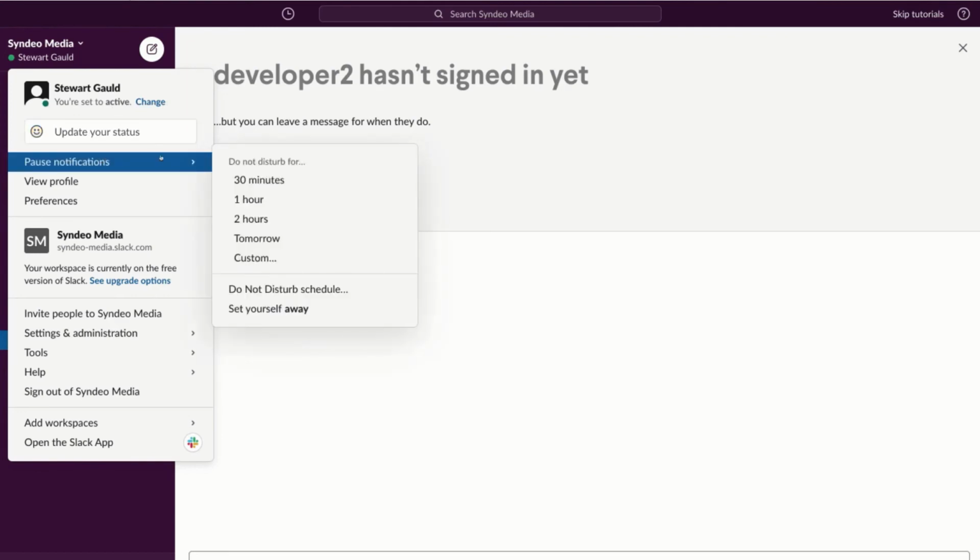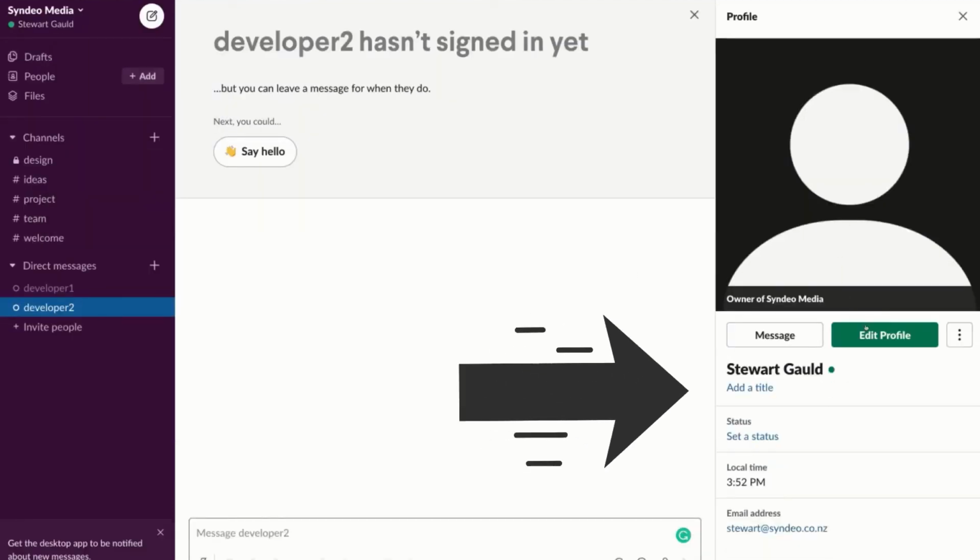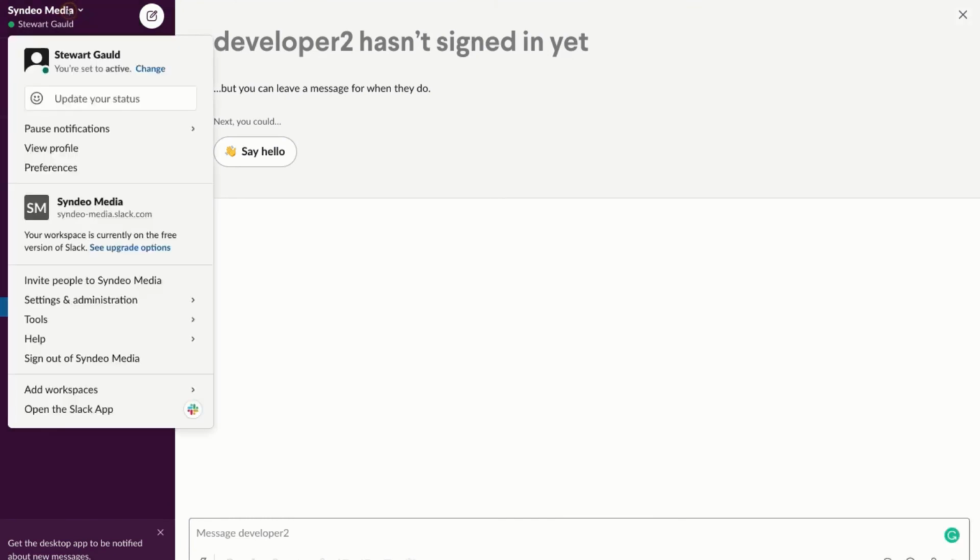We can also come down to notifications. If you don't want to see notifications pop up on your device or on your computer, then you can pause them for a specific amount of time. Then we can come down here and click view profile. Here we can edit our profile, so we can change our profile picture, we can add a title. We'll head back up to Syndio Media, and then we will come down here. Again, we can invite people to Syndio Media, our organization.